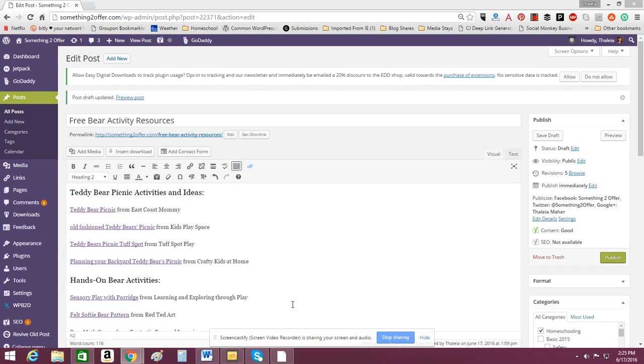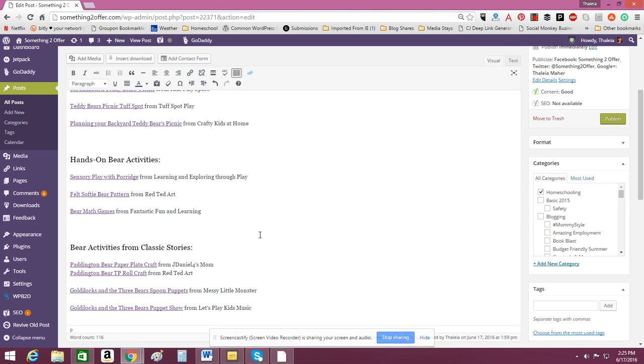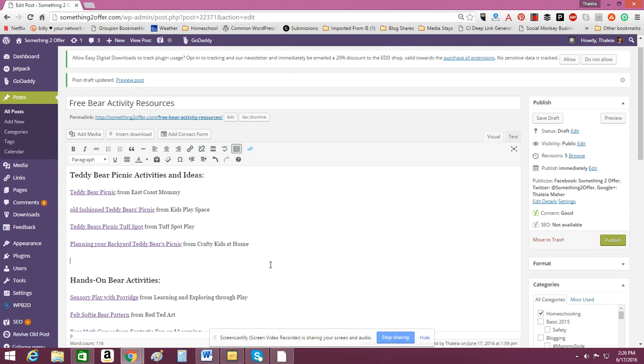I went ahead and started to organize the bear themed activities, and I created some categories like teddy bear picnic activities and ideas, and put that into an H2 or heading 2. And then I have hands-on bear activities for things that didn't really go with anything else, and bear activities from classic stories. One thing I always like to do when I copy and paste things from other people's websites is a quick preview, and I will show you why.